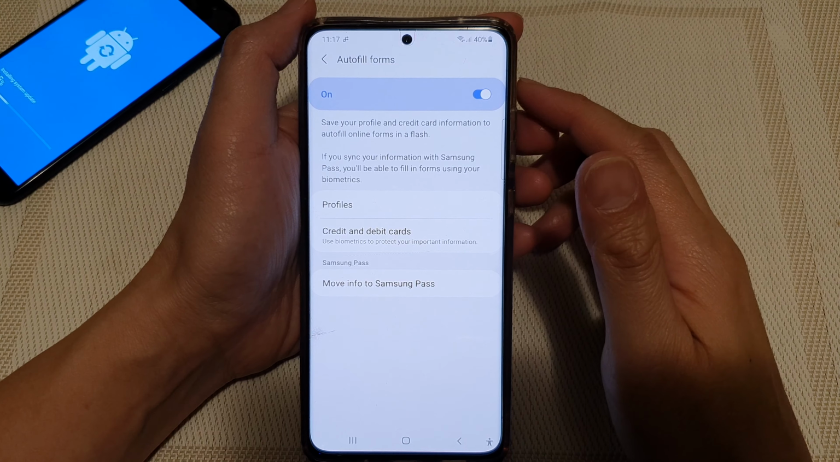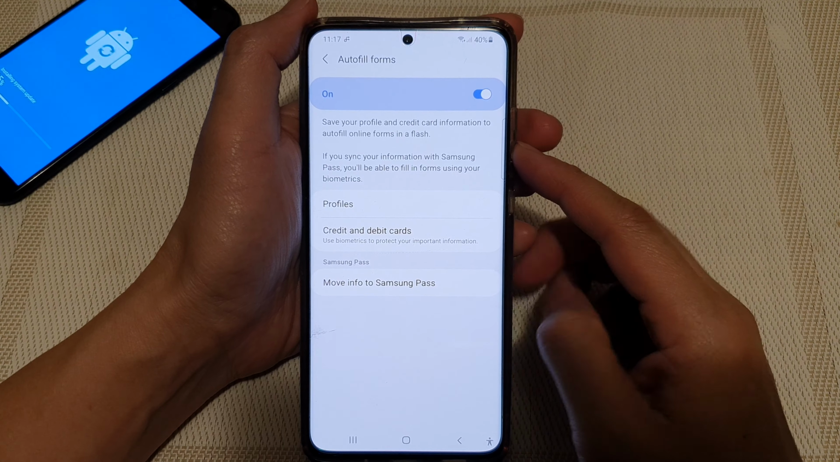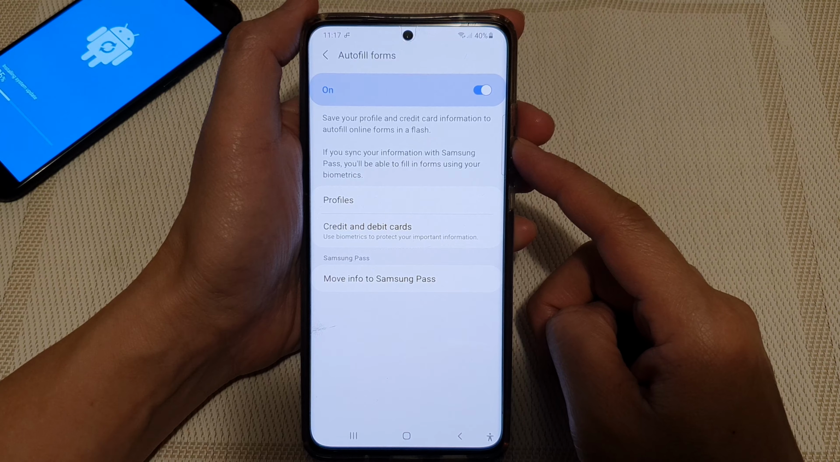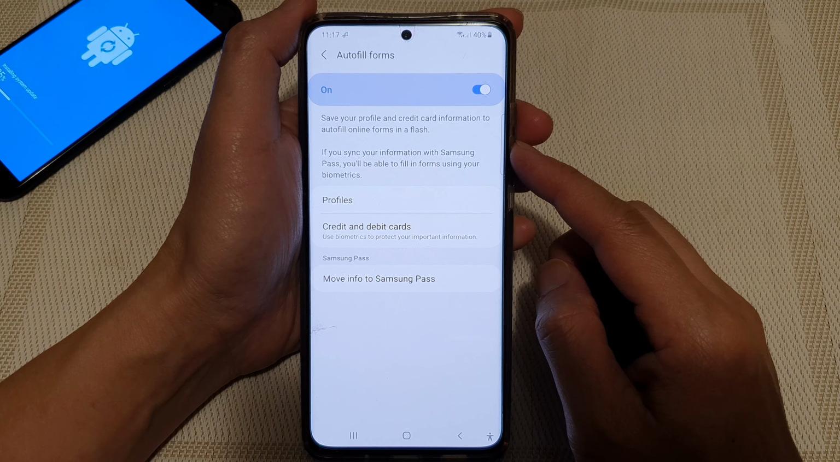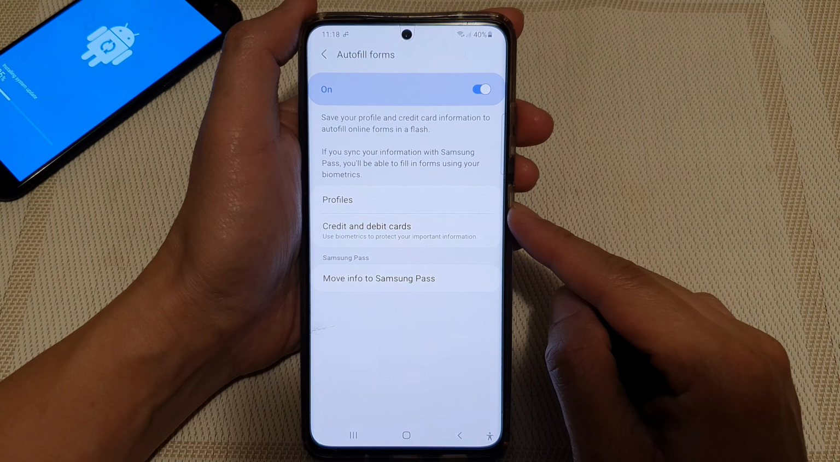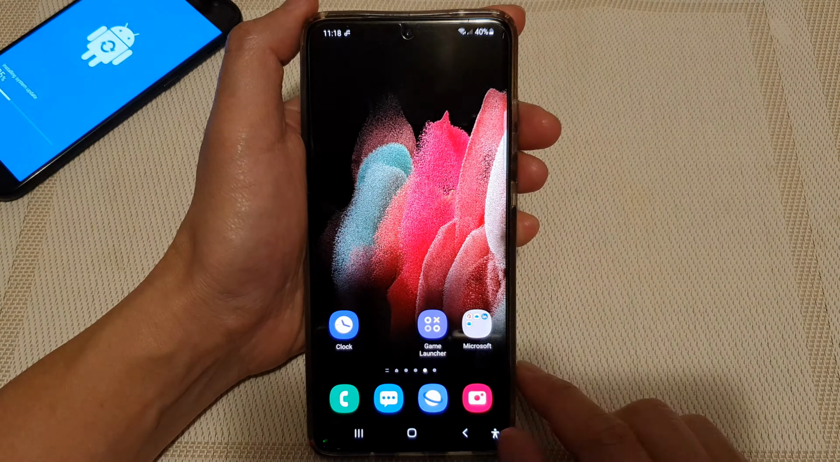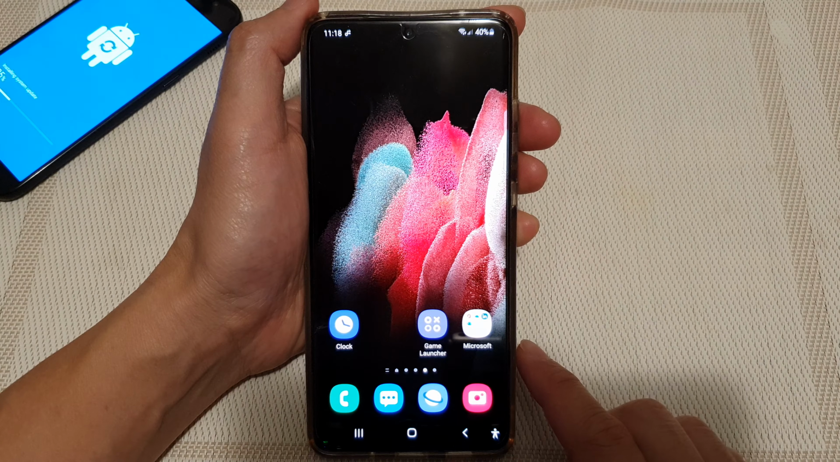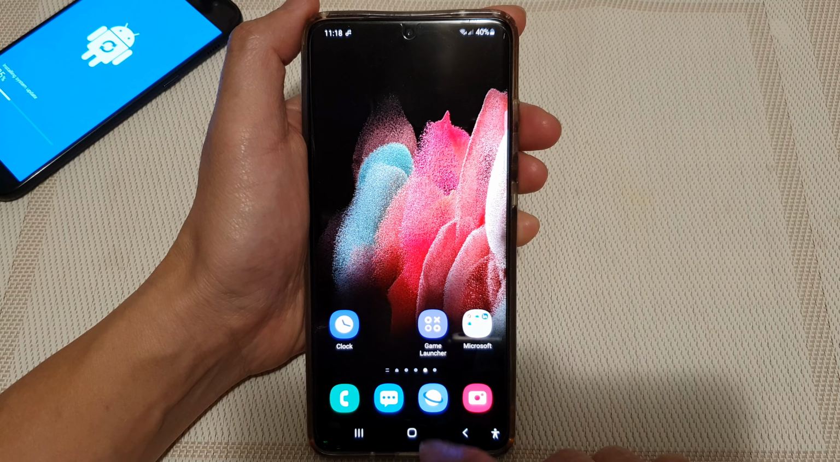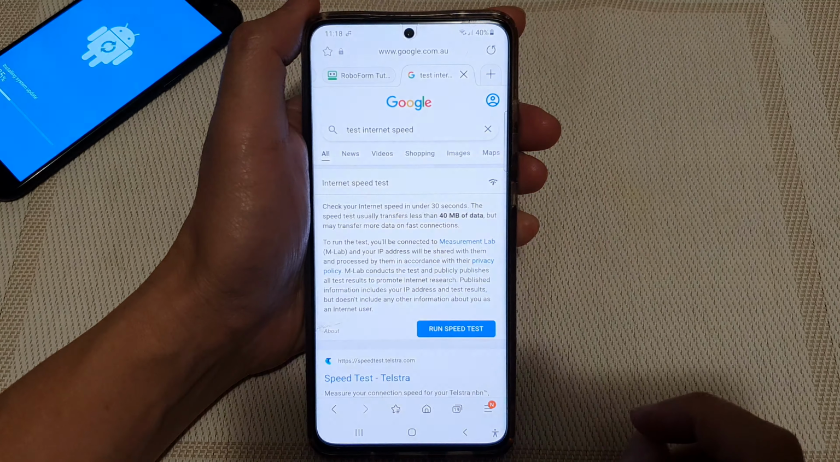Hi, in this video, we're going to take a look at how you can add a new Samsung Internet autofill forms profiles on the Samsung Galaxy S21 series. First, tap on the home key to go back to your home screen. And then on the home screen, tap on the Samsung Internet app.